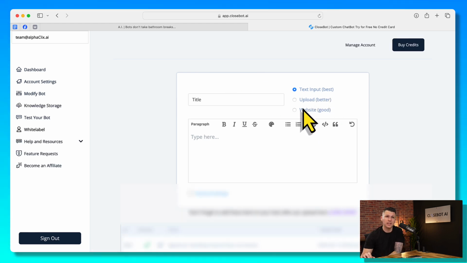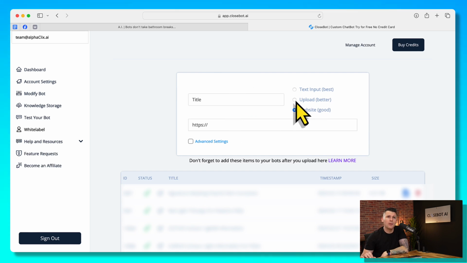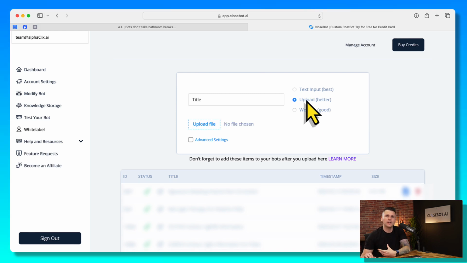Website being good, meaning you can scrape a URL, but just know that AI does a really good job of scraping sites, links, everything included on that website. So there may be extra information that you don't need. The better is to upload. And when you do upload, you can literally copy the things that you like from a website, put it onto a Word doc or PDF even, and then upload that file.